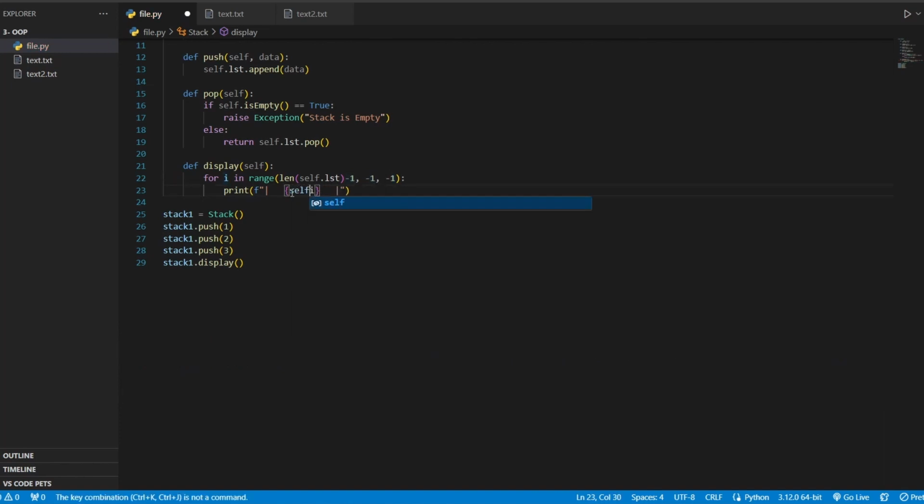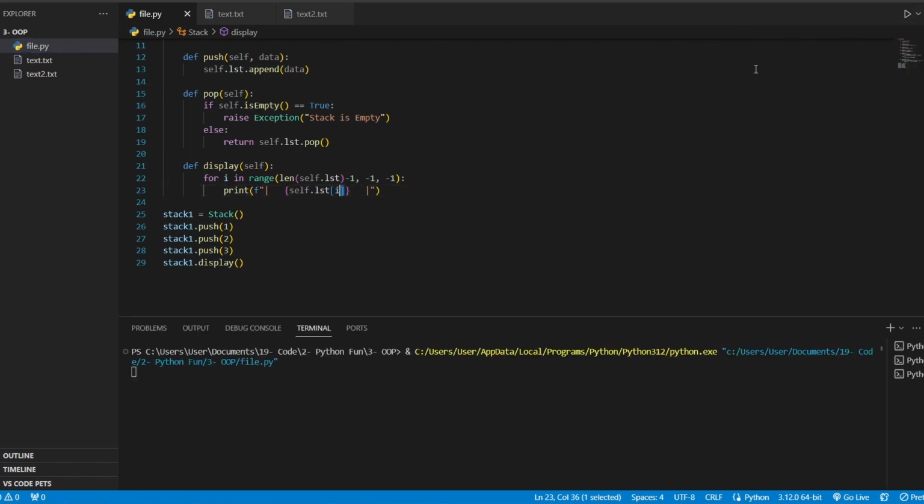And of course, before trying it, we need to fix here: self.lst[i], like this we will fetch the element using the index. So now let's run the Python file. As you can see, now it works correctly: 3, 2, and 1.